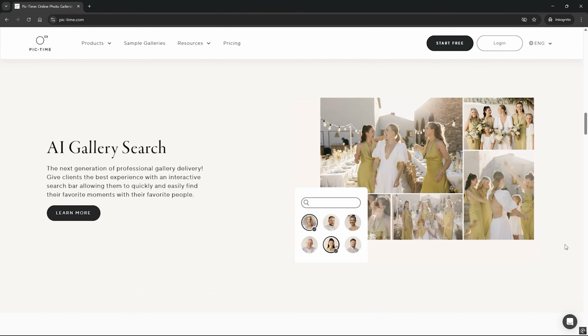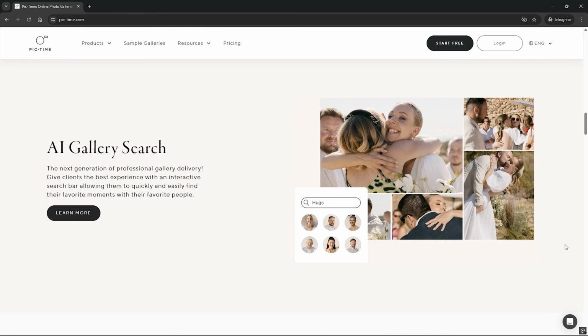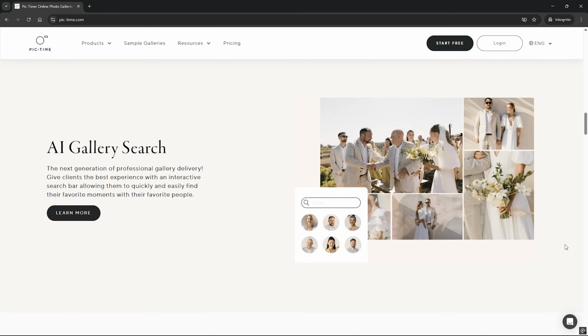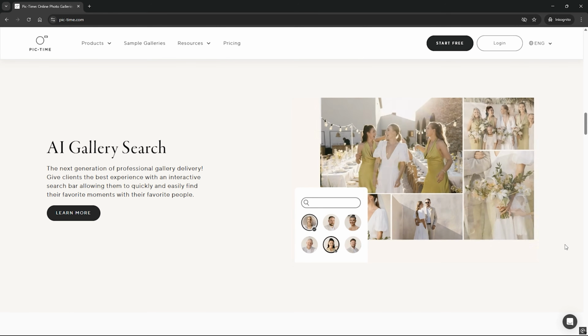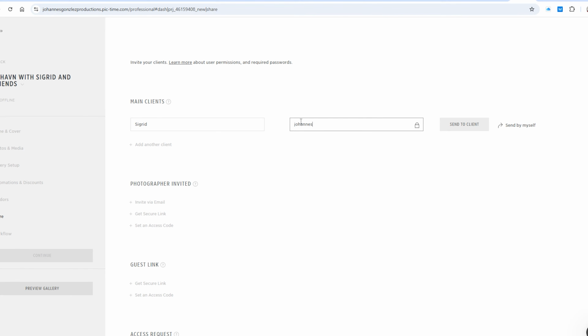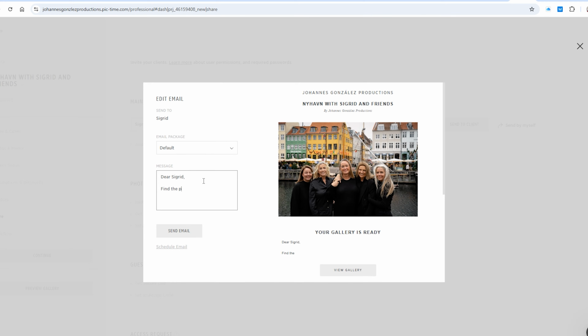Pic-Time also offers AI search that you can enable. So if you are a wedding photographer and you do a really large shoot, your client can easily, by using AI search functions, find what they're looking for in a very big gallery. Another possibility is, if you do multiple edits, you could upload different versions of the edits for your client to look at. When you go through the process here, you will eventually get to the part where you can send the client the gallery, and they will get a presentation of the gallery.